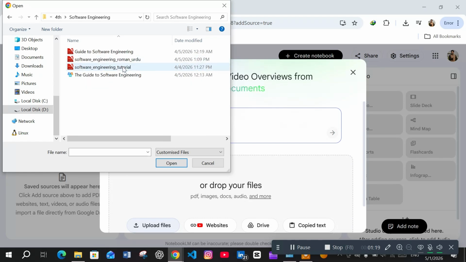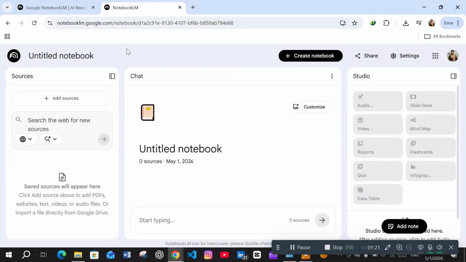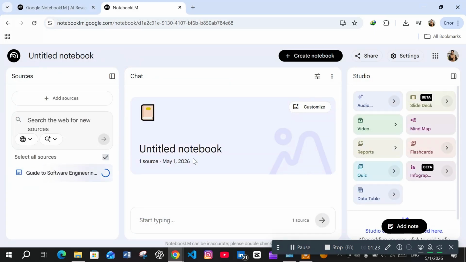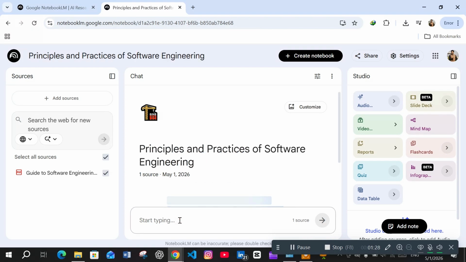For this example, I am uploading a PDF on software engineering. Once the file is uploaded, NotebookLM processes the content and makes it ready for interaction.